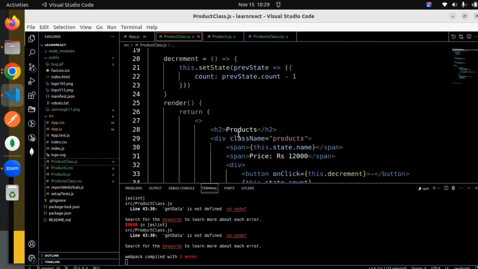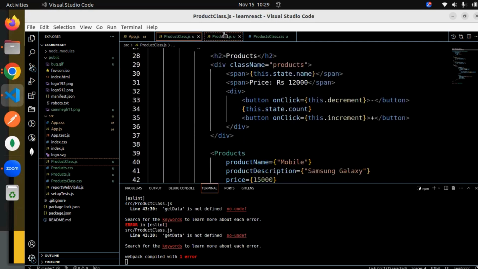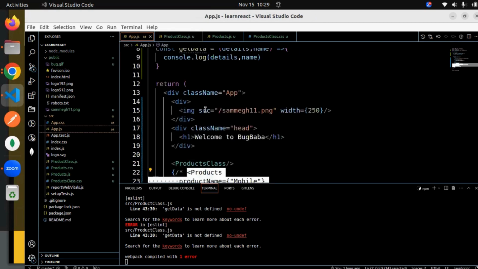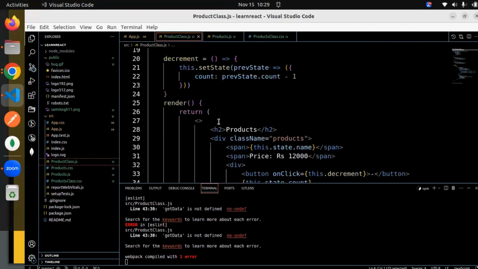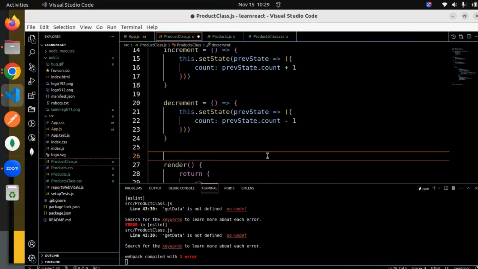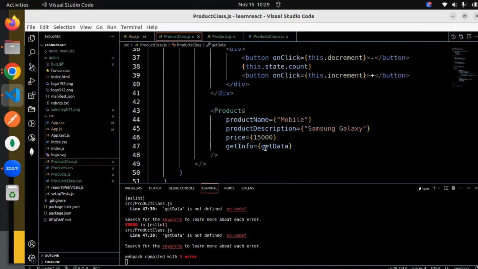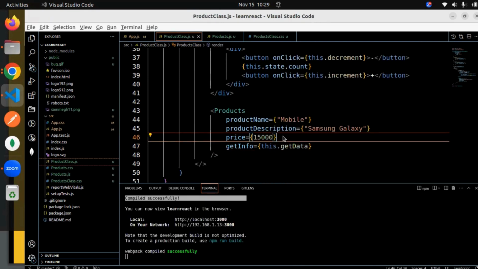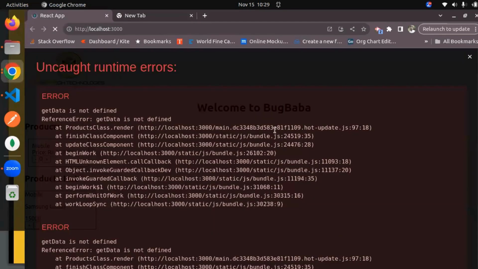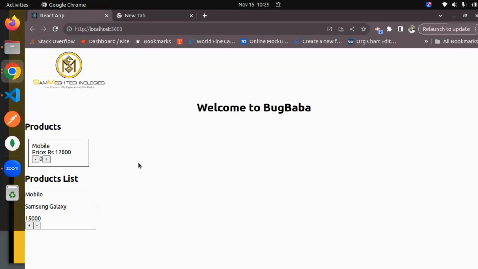Now it should throw me an error saying that the get data function is missing. Yeah, okay, I'll just import the get data method as well inside my product class component. Okay, so now I will just refresh my page. I will be able to see both the components in a single web page now.